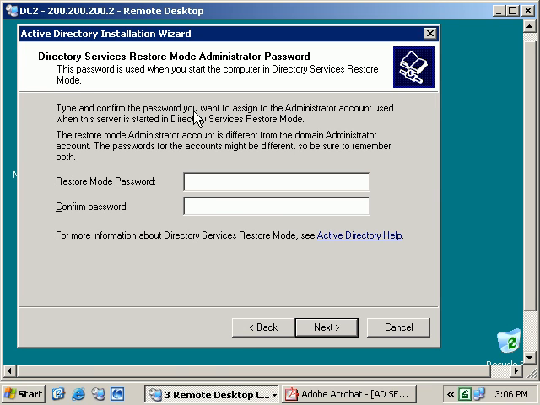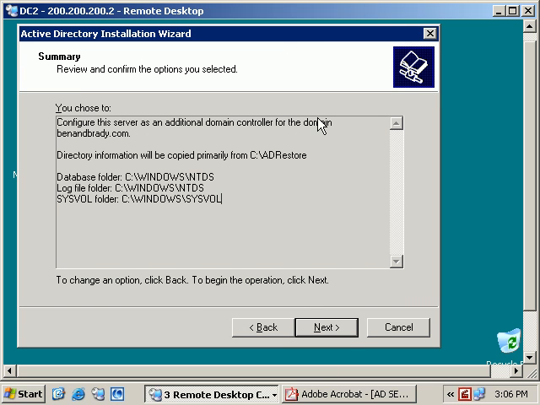our Directory Services Restore Mode admin password was rainbow. So I'm going to type that. Once again, the password is rainbow. Click on the Next button, and now it's ready. Here's the summary screen. I'm going to click on the Next button to start this process.